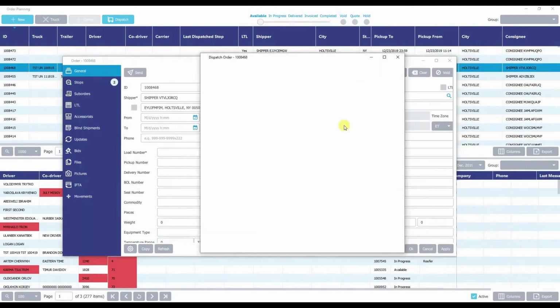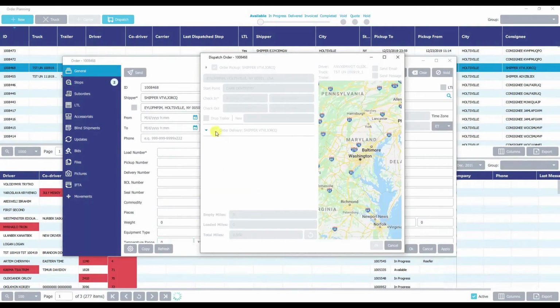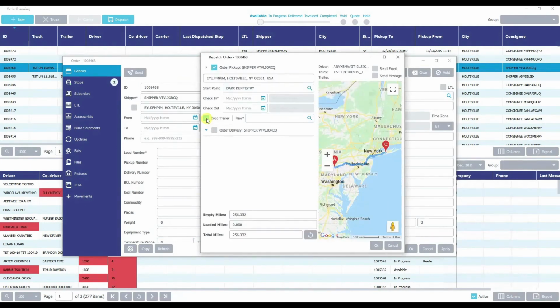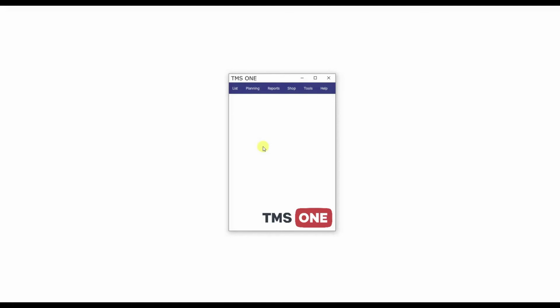And then if we dispatch an order and we want to drop a trailer, adding a new trailer will no longer be required. So you will have the ability of just dropping the trailer itself and then driving off empty on your next movement. Last few changes here.